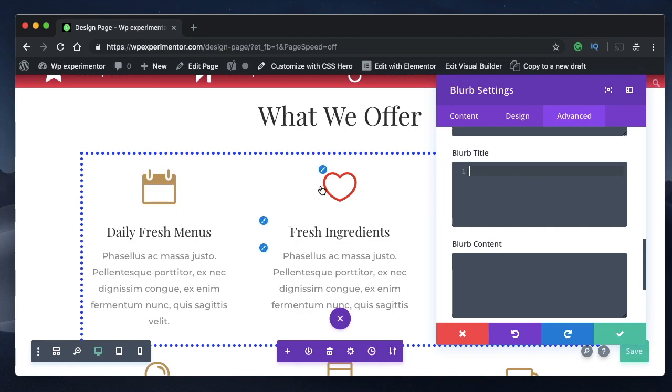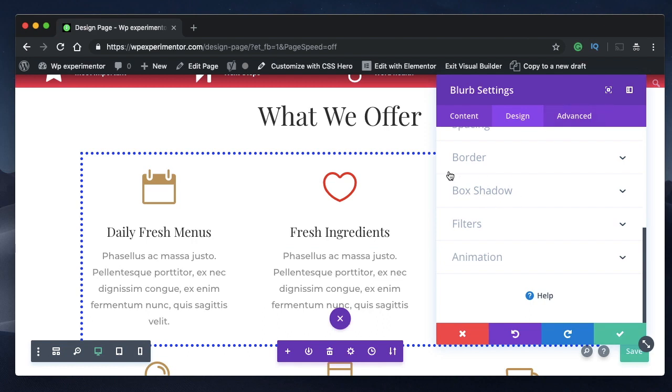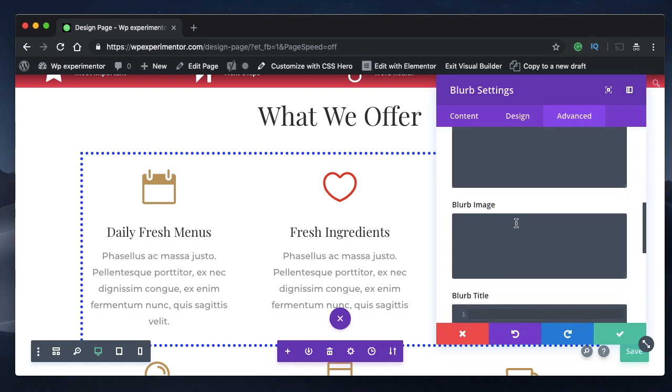And let me tell you where CSS becomes really handy and really powerful. You can add box shadow to the whole blurb, but you can't add box shadow to one particular element. But using custom CSS, you can do that. So let me add box shadow just to the title. If you want to do it with the text or anything, we may need to go to design and just pick the box shadow under this. But that applies box shadow to the whole blurb, but not a particular element. So I'll go to advanced.